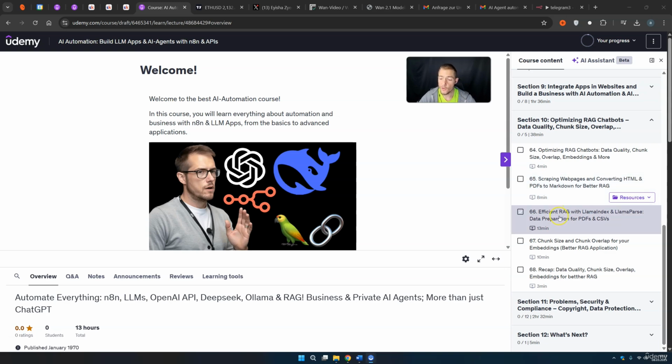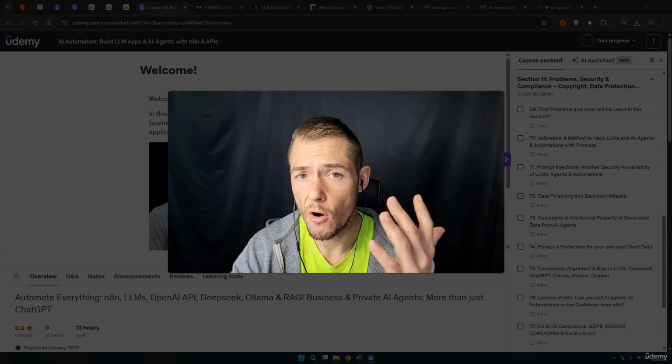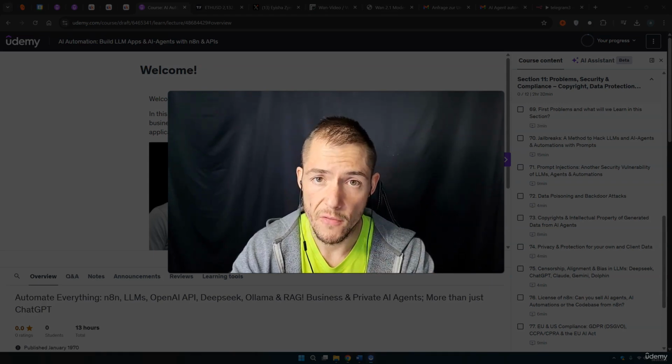I want to show you how you can use LlamaIndex with LlamaParse for data preparation for PDFs, CSVs and a lot more. And we go into more detail with chunk size and chunk overlap, because your embeddings models need to work the correct way. And lastly, a small recap. And don't worry if you don't understand some of these words, this will make sense over the course. I explain everything.